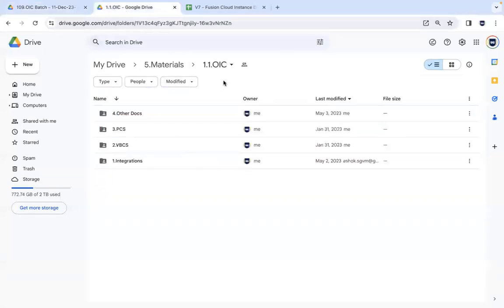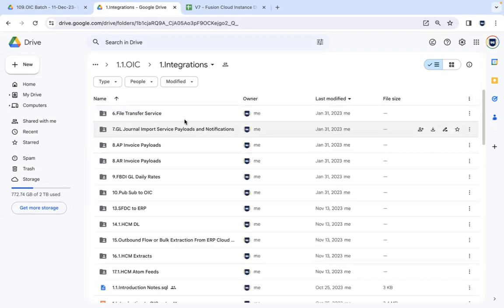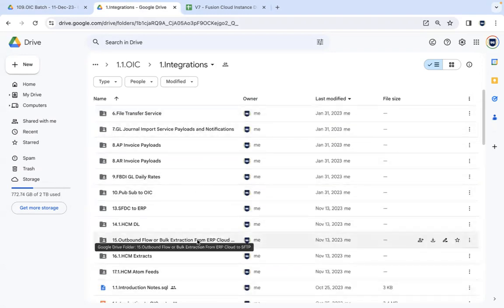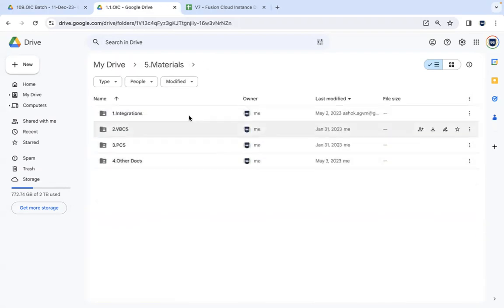One of the links in that onboarding email will bring you into this 1.1 OIC material folder. Here you would have all the PPTs that you need. Whatever PPTs I'm going to use as part of the sessions, the request response payloads, notification HTML content, everything would be available in this folder. So integrations, VBCS, PCS, and other documents. Here you have the PPT material.